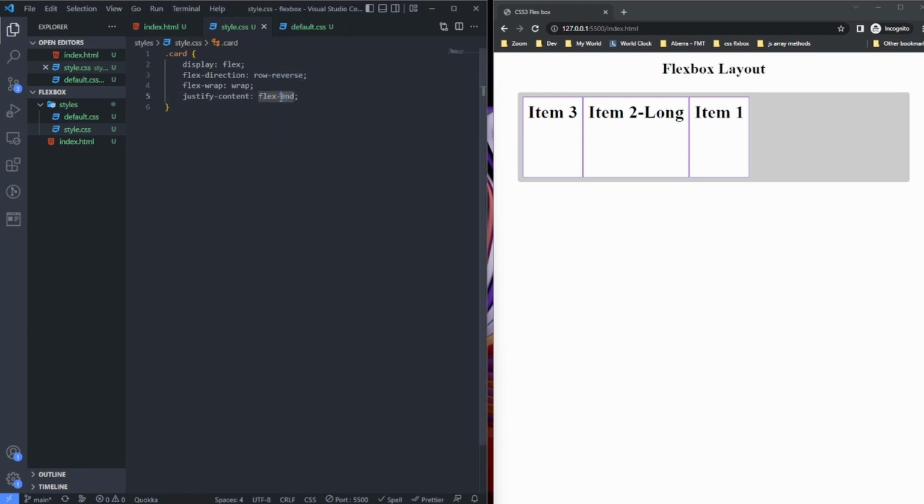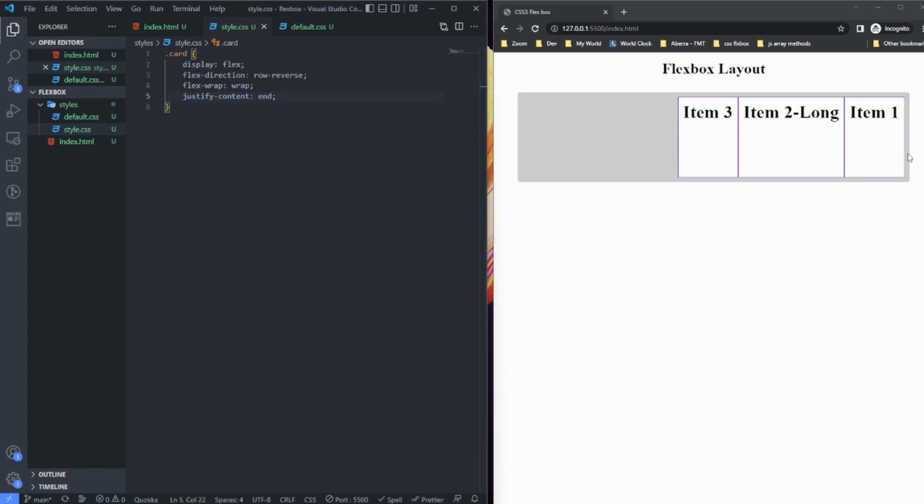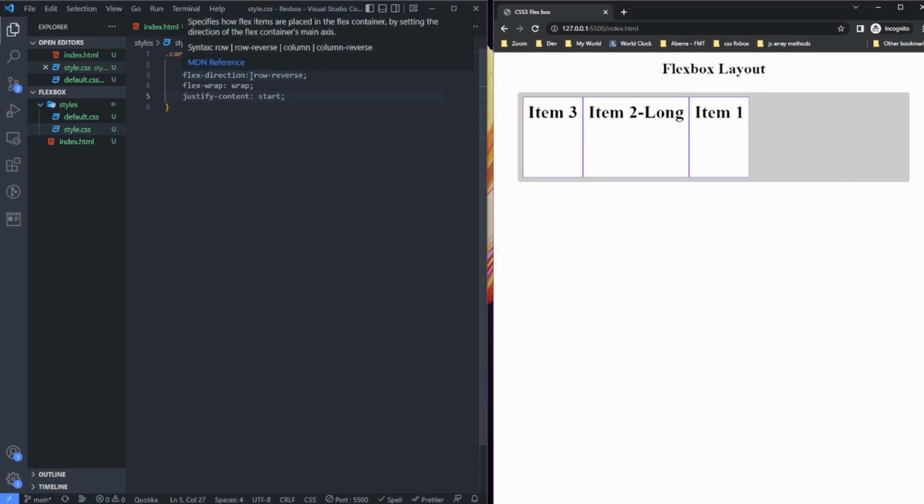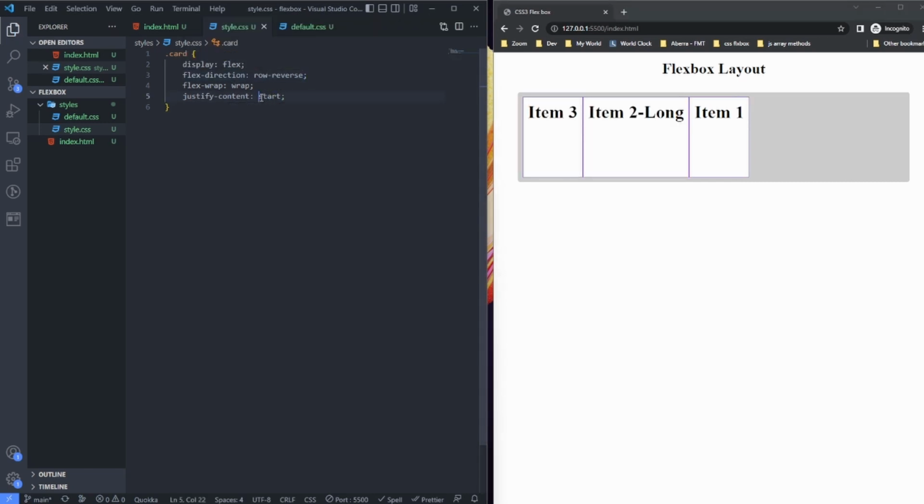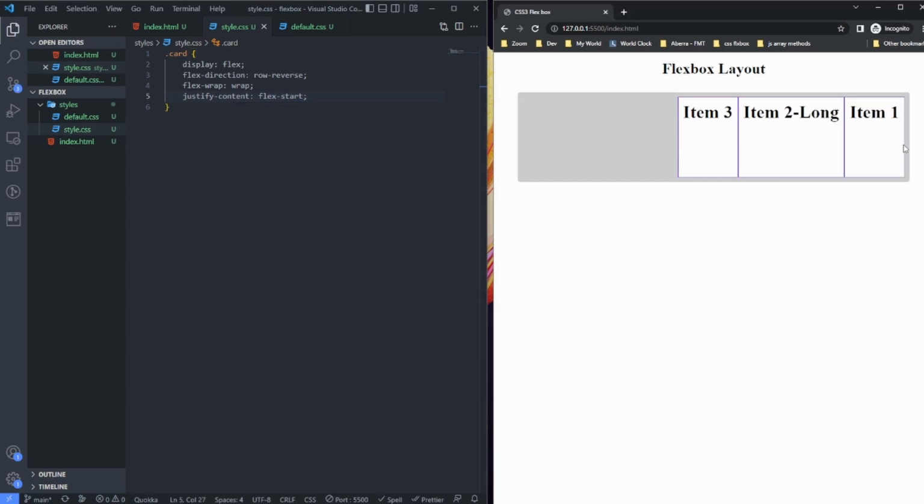Now if I change this one to end, so even though the main axis is starting from right to left, when I say justify content end, it is all the time going to be aligned to the end of the flex container. The same thing if I do that, even though the flex direction is row reverse, if I change it to flex-start, it's going to start from here, which means that the direction is from here to here. Yeah, so that's the difference between flex start, flex end, start, and then end. One is aligned along the main axis, one is aligned based on the writing mode of the container.